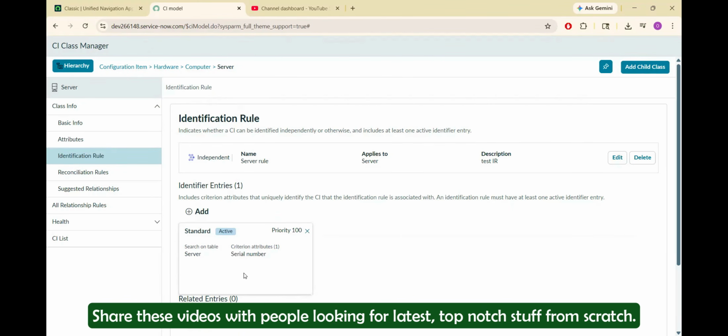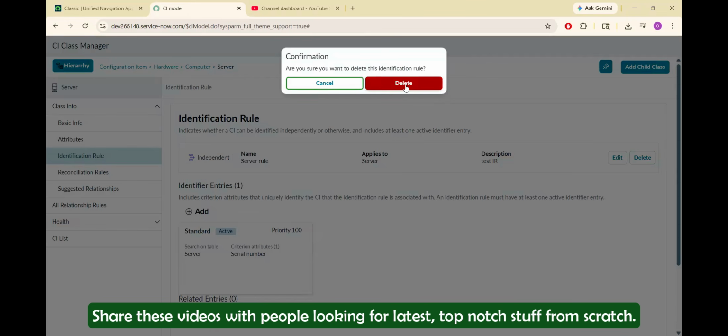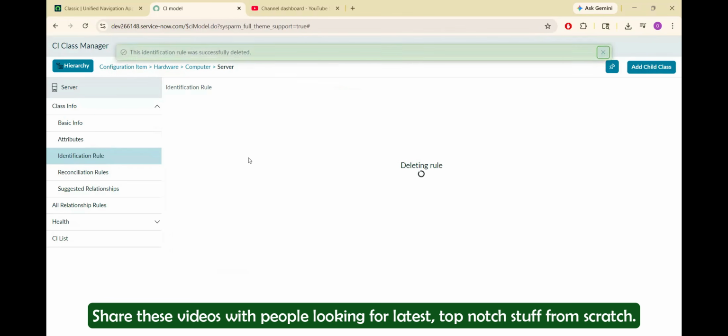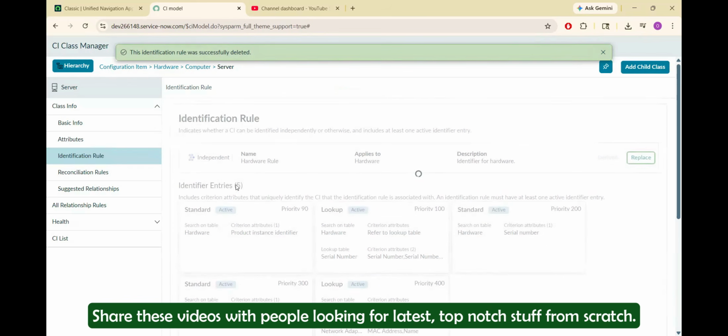As soon as a new record comes, it will first check this identifier rule. Then we are going to find the serial number of the new record in the table. And if the serial number is already in the table, then it means we have to update that CI. Otherwise, we need to create a new CI in the server table, a new server record basically. So this is how we create the identification rule. I hope this is pretty much clear to you. Let me delete it. As soon as I delete it, you see the old one will be inherited here automatically.